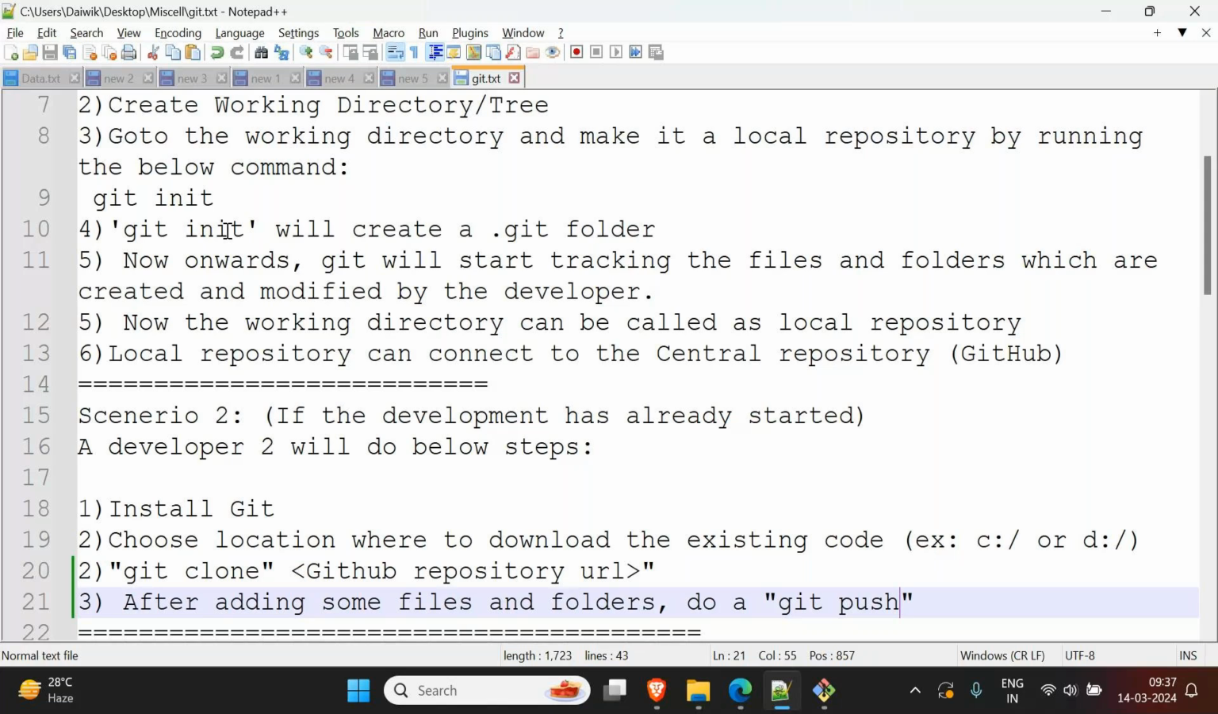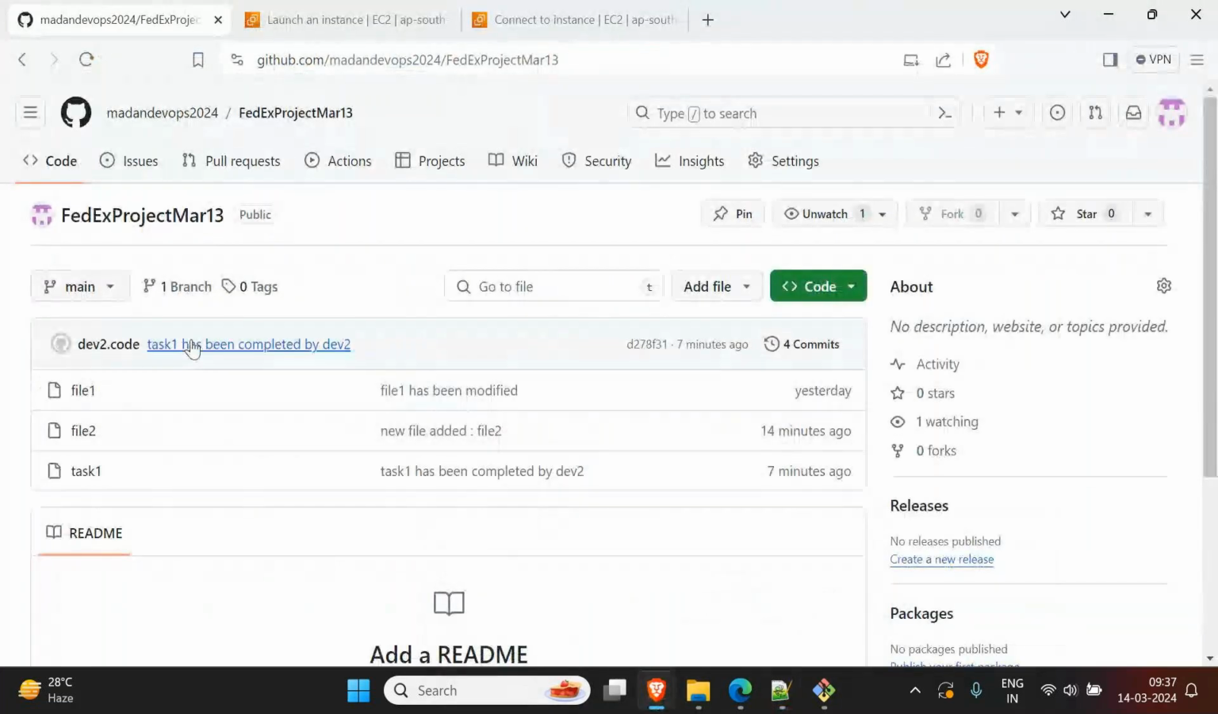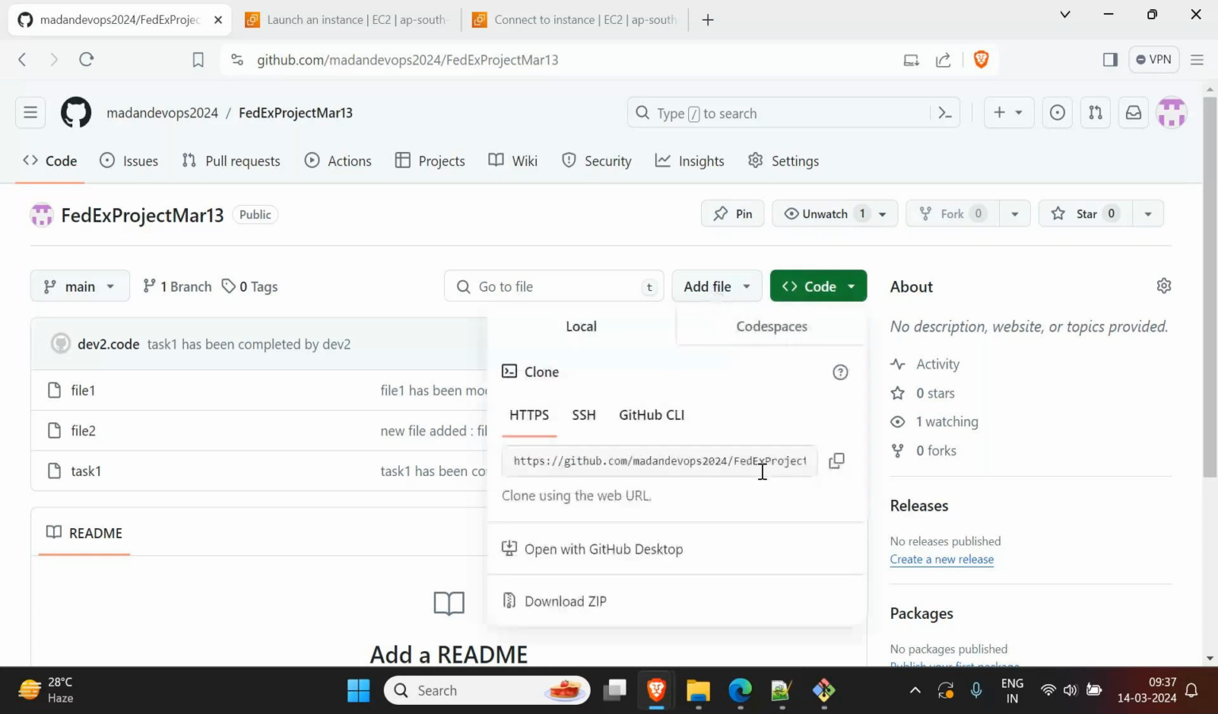Why? Because the developer, whoever starts the project, he can simply clone it, right? He will go here and he can clone it. You need not do git init, because what happens if you do git init, a .git folder will be created, right?